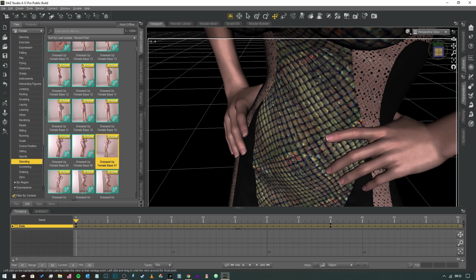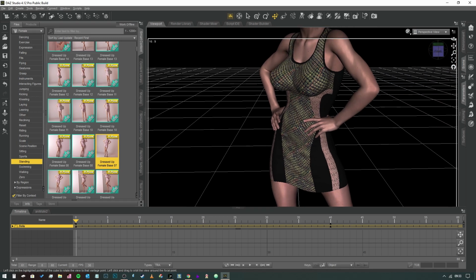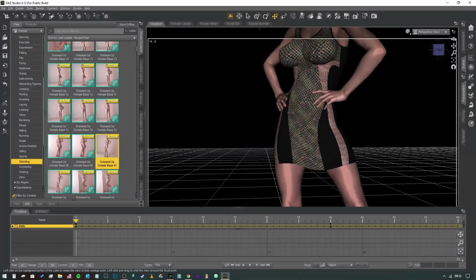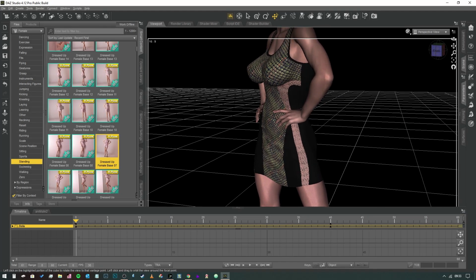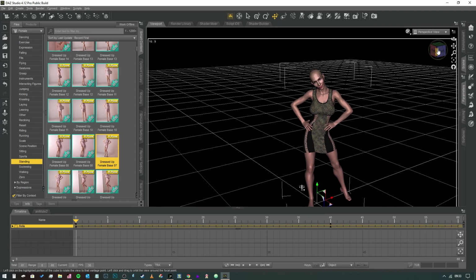And obviously you do have to be mindful of the fact that if there's a smoothing modifier on the clothes, then it is going to go kind of wacky if you get too close, in which case you'll have to turn off the smoothing modifiers. But yeah, that's a different story. So essentially that's really it.